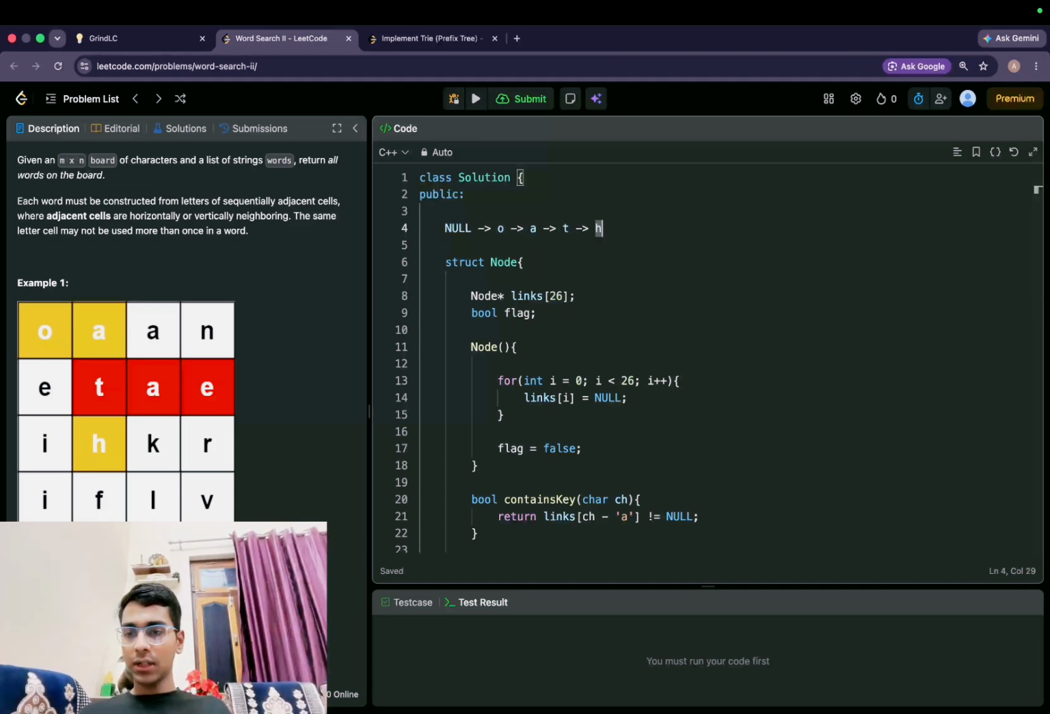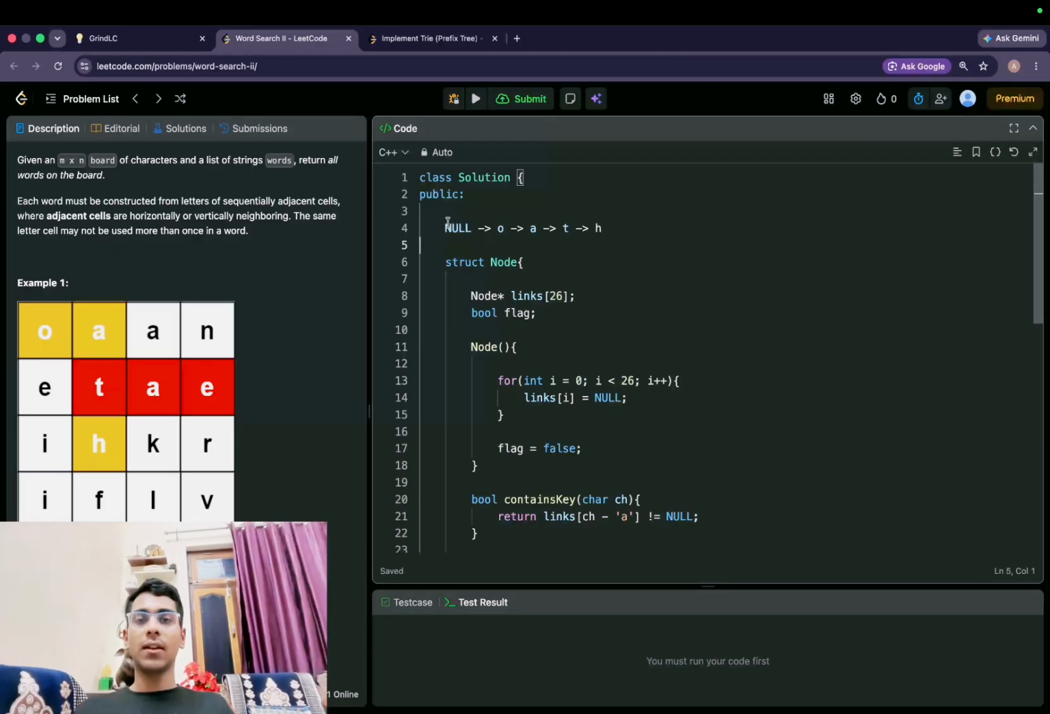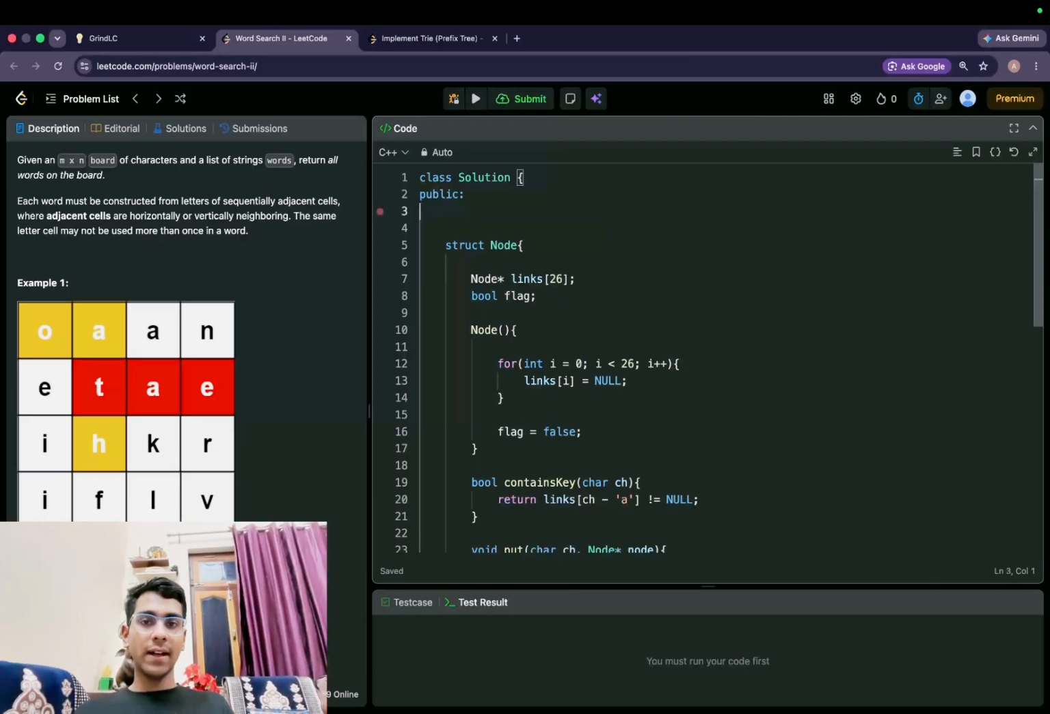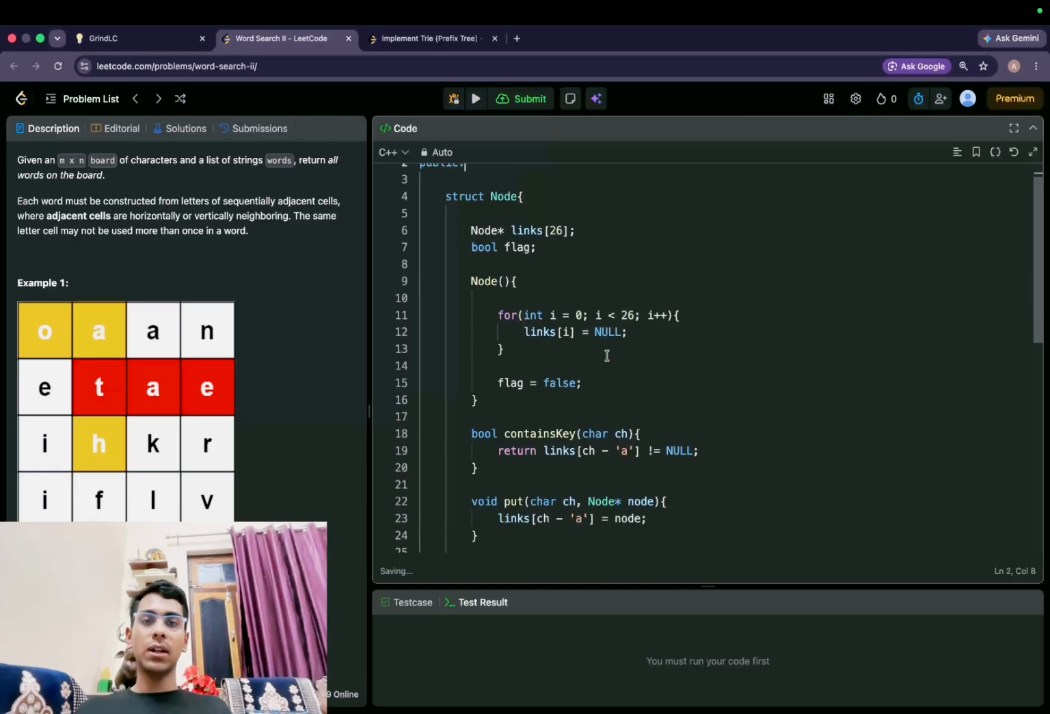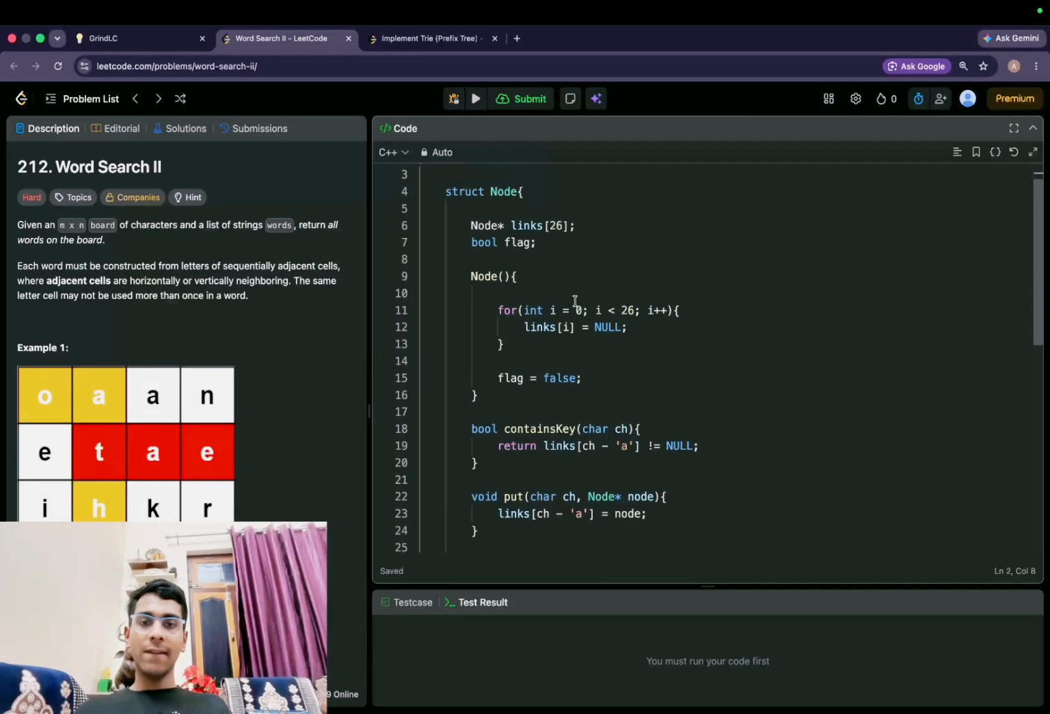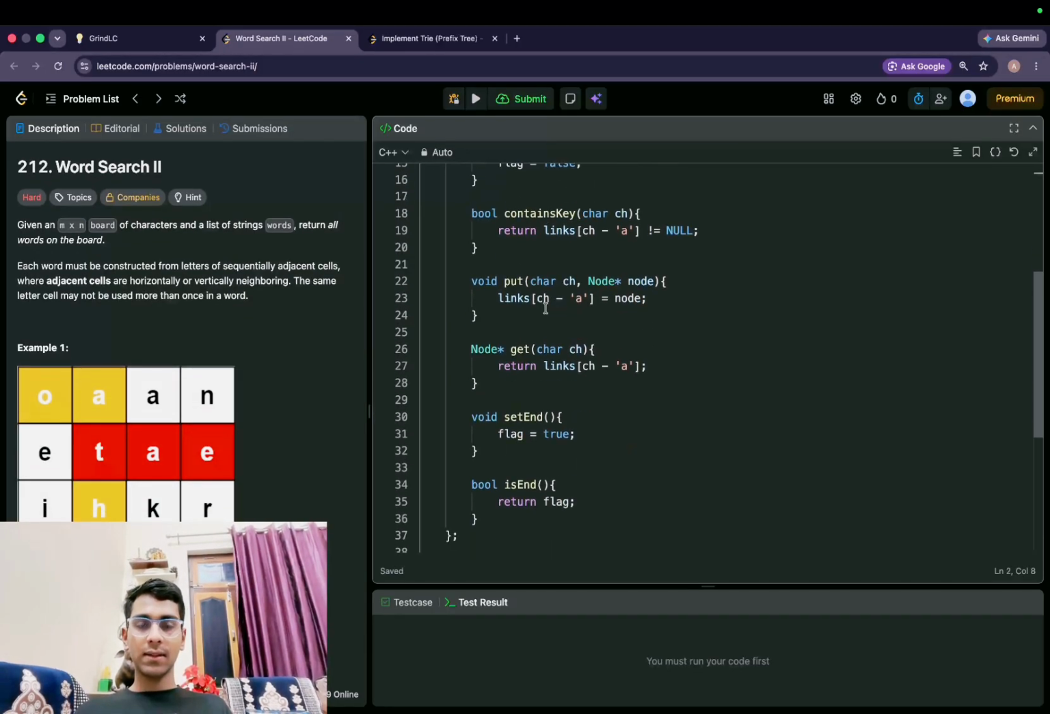And coming to the other word, we have P. So we'll see, does null have P? No, it does not. So we'll make one more connection to P. I cannot draw here, but the connections are like this: from null to O and from null to P. So this is like a trie. I'll also explain trie in some other video, but this is not a video about it. So yeah, I've implemented trie, and it looks like this.